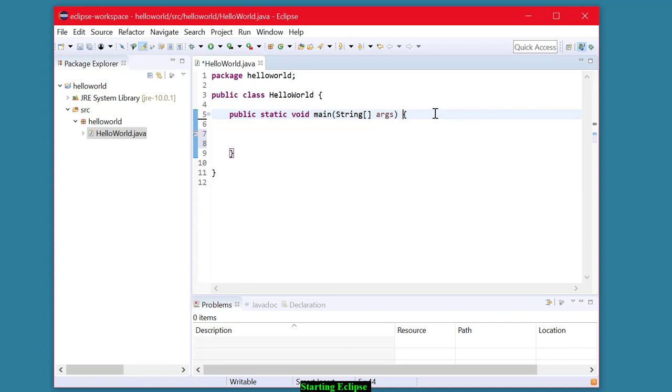Now, if you've taken C++, you might be used to doing something like this. That is not the Java way. Do not do this, okay? Once again, if you were to go for a Java interview, eyebrows will be raised if you do something like that. So what you want to do is put that opening brace at the end of the line.